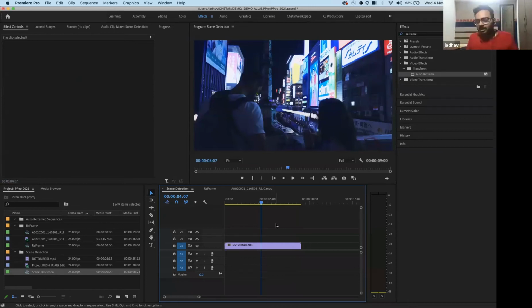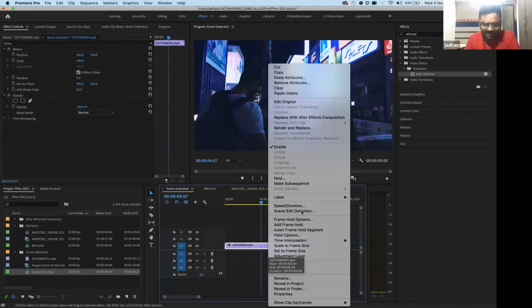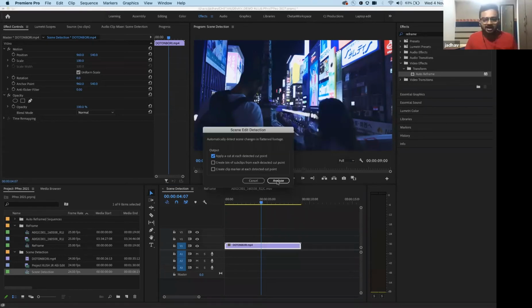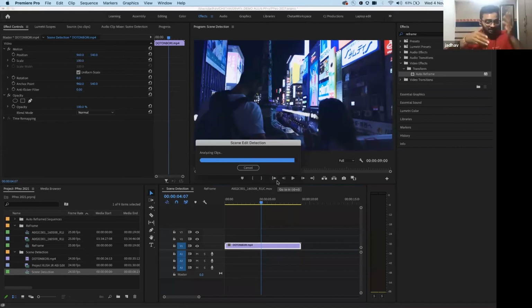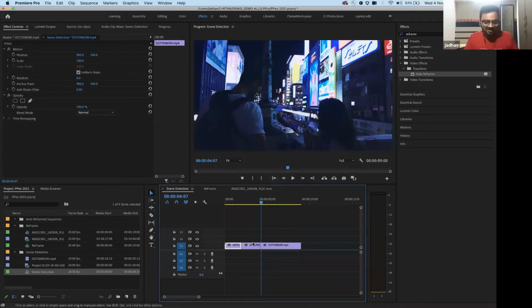Now you can do it very, very simply. Just right click onto this particular clip, and there is a feature called scene edit detection. Wow. Click on the scene edit detection, click on analyze, and you'll automatically see that there will be 3 cuts. Yes, you see, it automatically identified that these are the 3 cuts. Go to any of the cuts wherever you want to change.